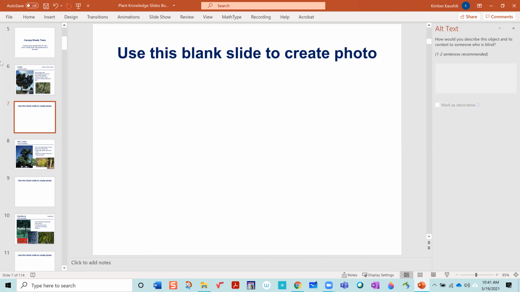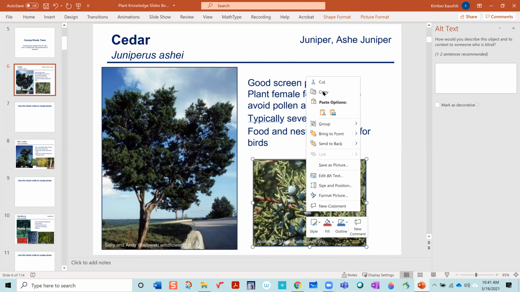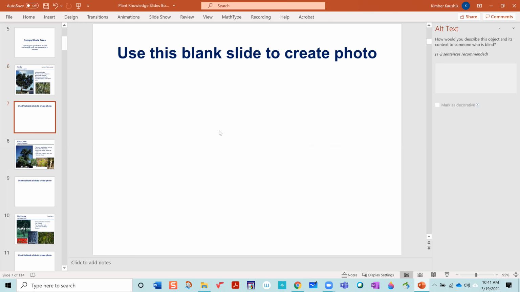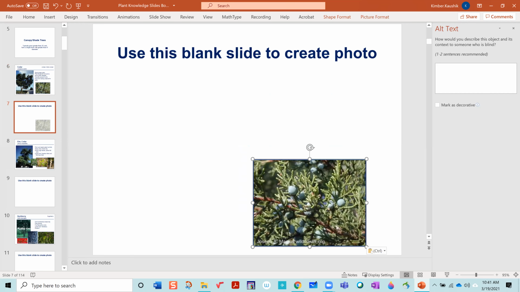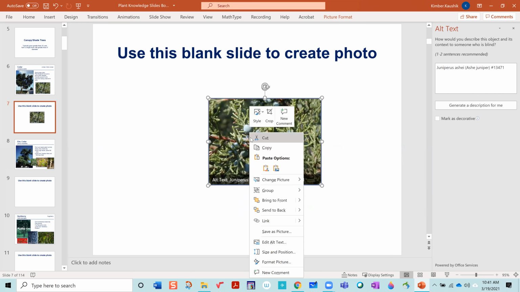Sorry, something went wrong. Let's see here. Right click, copy, paste. Right click. Yeah, I don't know why it wasn't letting me group there, Meg, but this time it went, yeah, that's right.